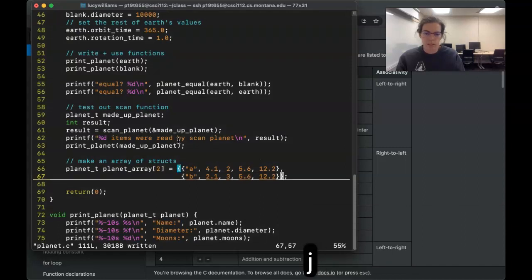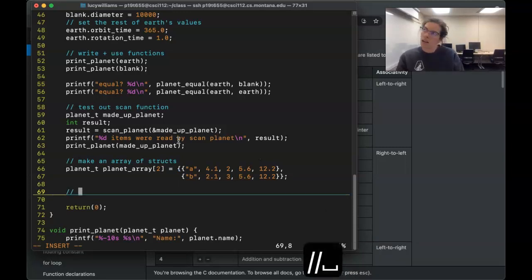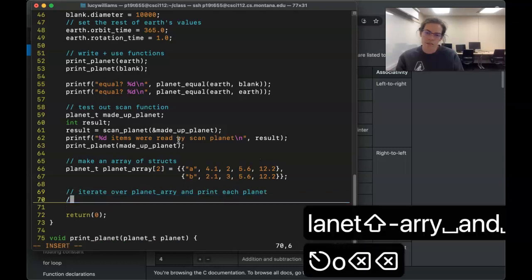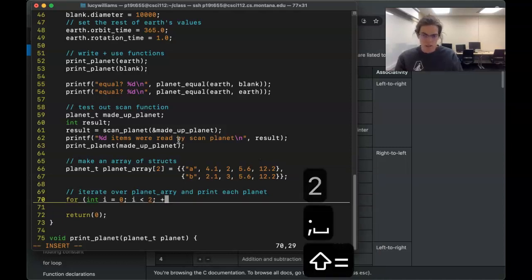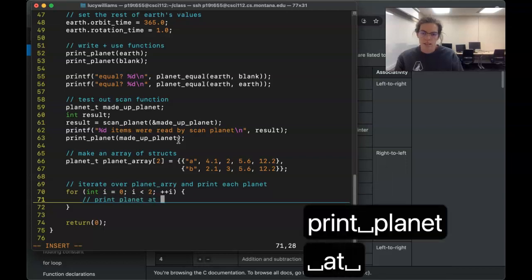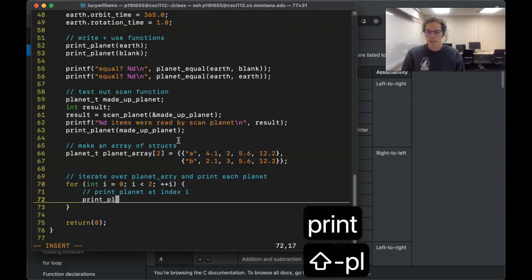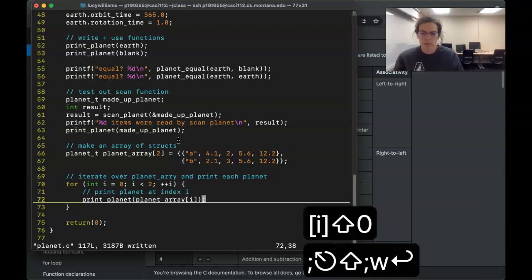So at this point, I would have two planet_t structs stored in my array. And that would be just fine. And I could do something like, let's say I wanted to iterate over planet array and print each planet. Well, as you might guess, I can just use a for loop for an i less than 2, and I'm going to increment i. So I'd like to print planet at index i, and so I already have my print planet function, and so I just need to pass in planet array at i, and that just gets me the planet that I need.